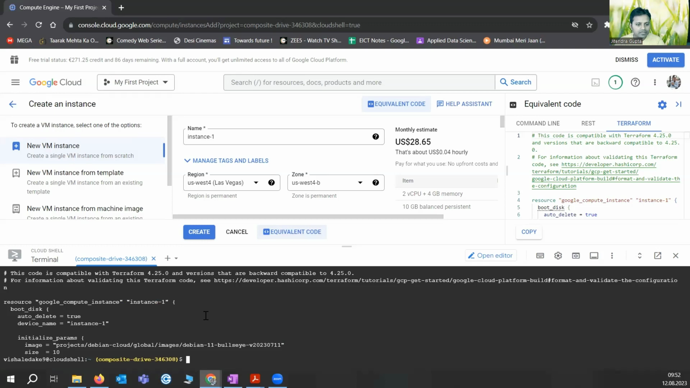Now you can see this is a Terraform code which will create a resource for me. Let's also open it with the editor to explain what this code does and how it does it. Click on Open Editor.